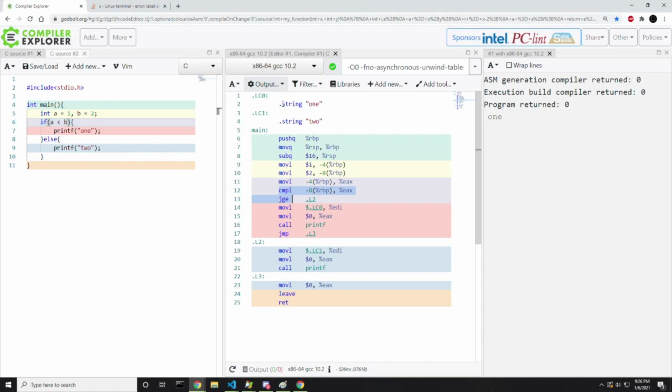So let's go through the program. The first thing we do, of course, is set up our stack frame, as always. Then we're moving 1 into here, and we're moving 2 into this memory location. So this is A, and this is B. And now, oh boy, this is interesting. We're moving A into EAX, and then we're running cmpl.